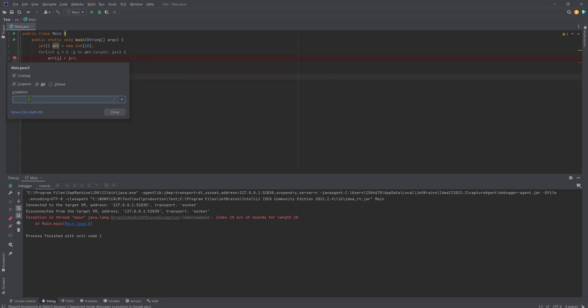For example, I want the debugger to stop only when i equals 9. So now I have entered the expression here, which must evaluate to true, and only then will the debugger stop. I kept i == 9, since I know the length of the array is 10 and I want the debugger to stop at the 9th iteration, and I'll click done. Now you run the program in debug mode.